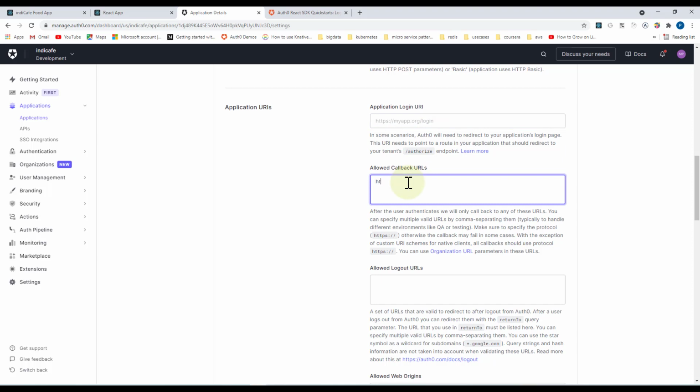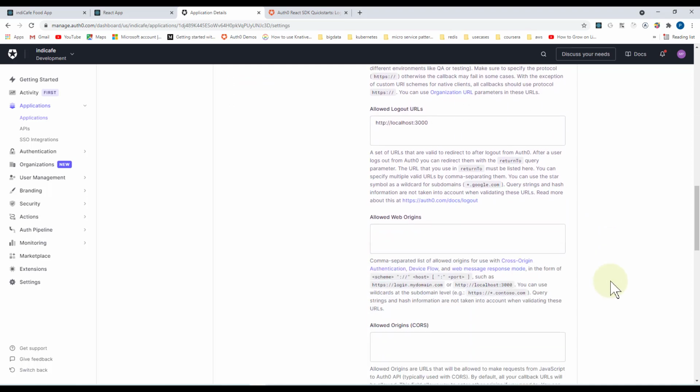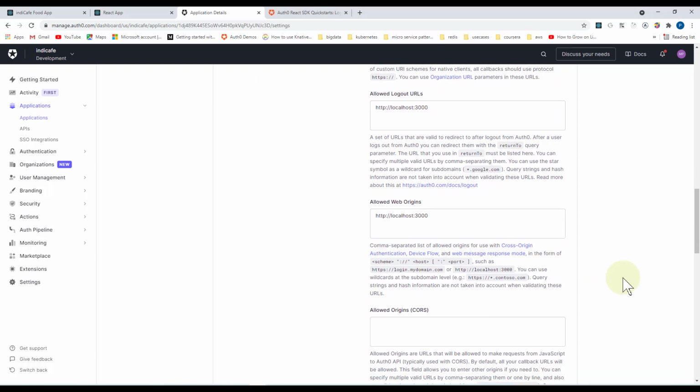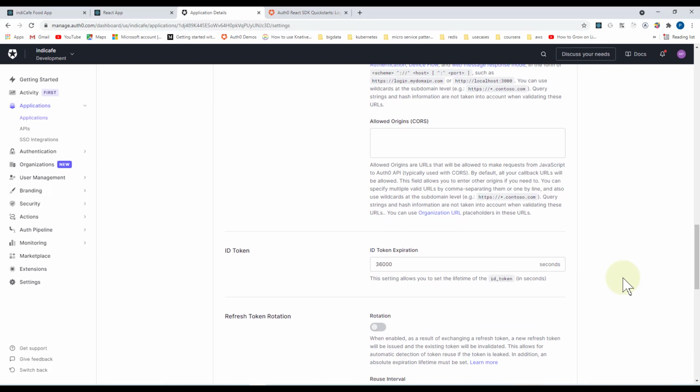So let's go ahead and say http://localhost, and we're running on 3000. Yeah, that's what we want as an allowed callback URL. Same thing for allowed logout URLs. Web origins, we'll put in the same thing. So I think we are looking good here, right?